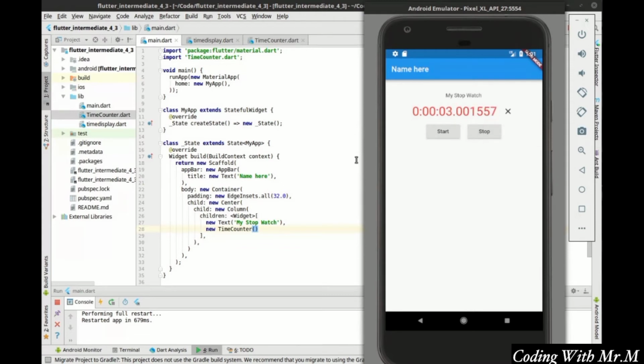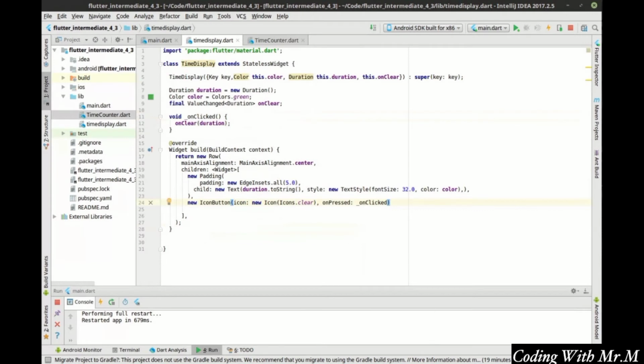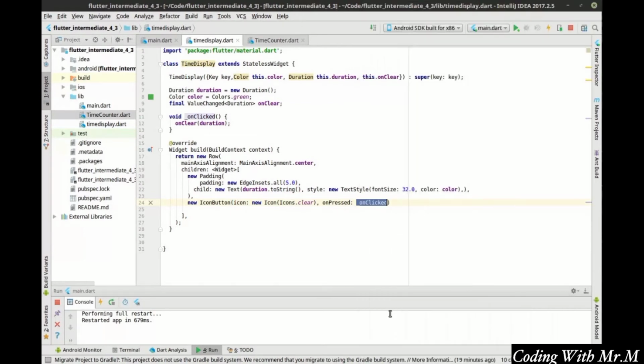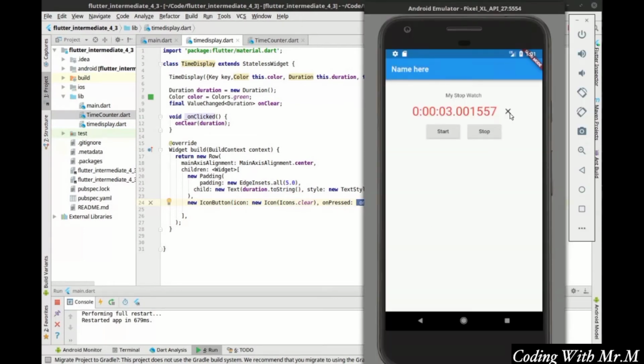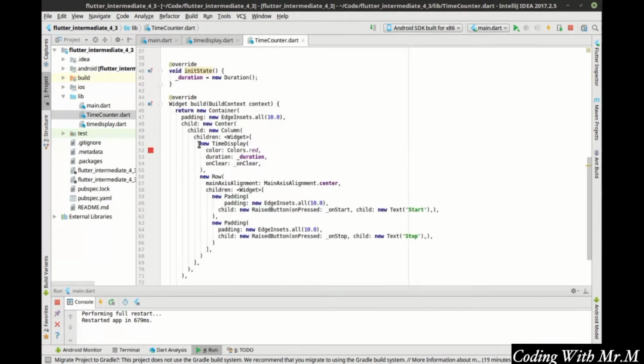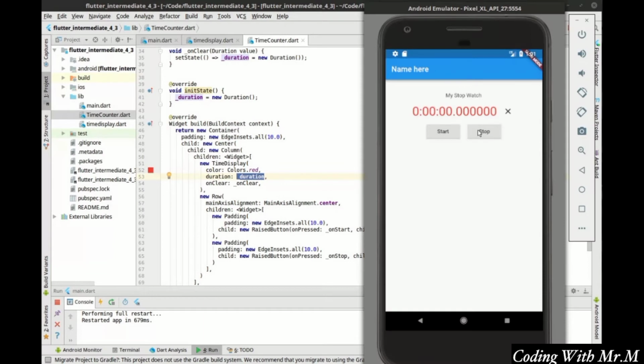So that's a good example of how to do a widget within a widget and still have them talk to each other. And let's look at the code super quick. We have our timer display, and that's the part that just displays this widget here. Notice how we also have this icon button with the on press, which is the on clicked. That's that little X right here. If we click that, it clears it out. It's getting that from our timer counter code right here, new timer display, and we're saying on clear, and we're passing a function as a variable. And we're saying red and then with the actual duration. And then we just have some buttons that control the start and stopping of this thing.